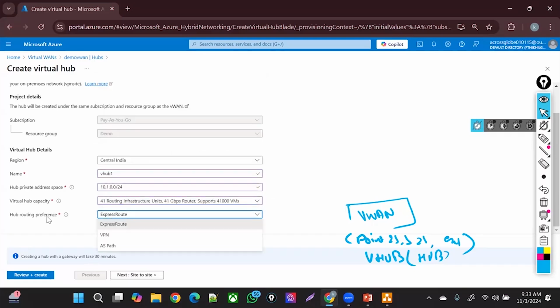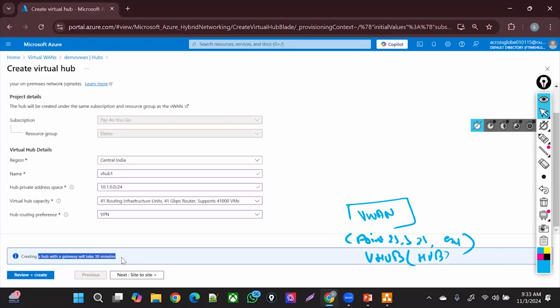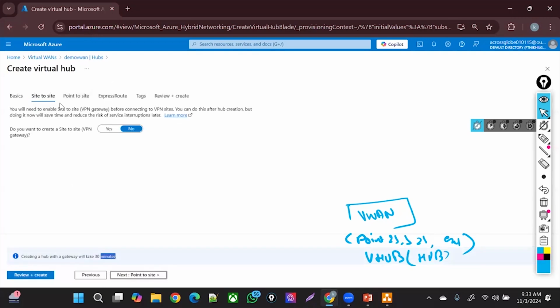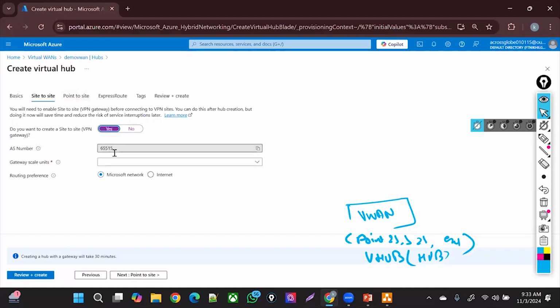Now, what routing preference do you want? Whether you want to route from here and there using ExpressRoute, VPN, or AS path, which is the autonomous system number, right? If you want to use that, you can use any of them. Let's say I'm selecting VPN here. Creating a hub with the VPN gateway will take at least 30 minutes. So don't panic. If you want to configure site to site, yes, I do want to configure it, but for this demo, I'm going to show you point to site. But let's say I'm configuring site to site. That's okay. Provide that autonomous system number. You are not going to be able to change that. You guys know that, right? What is an AS number?